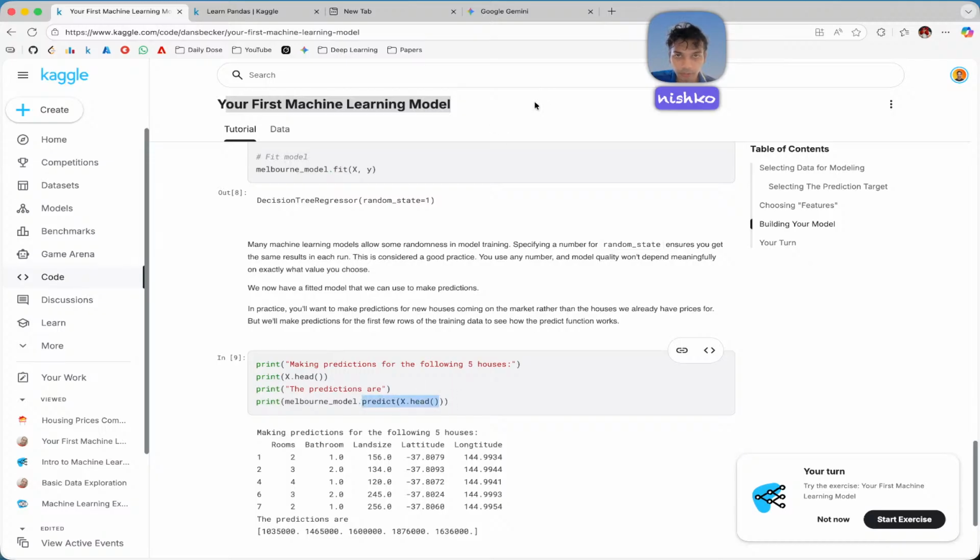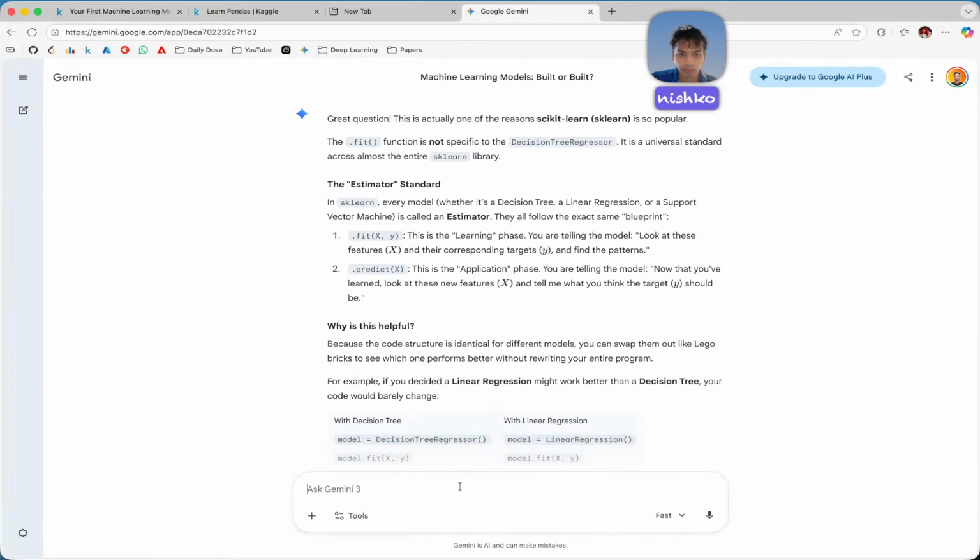So basically X.head is about predicting the first 5 values from the model trained on the data.